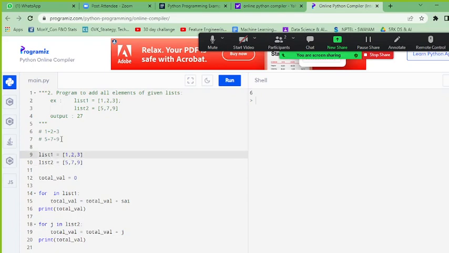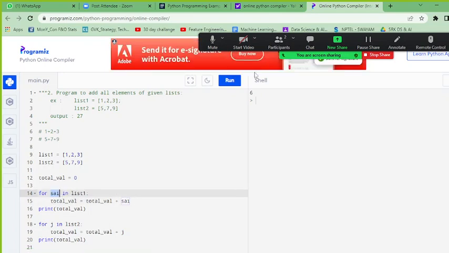Here, using list one as a variable name, I can easily relate it to some list. That's how we do it. Now let's see at the end whether 27 is there.